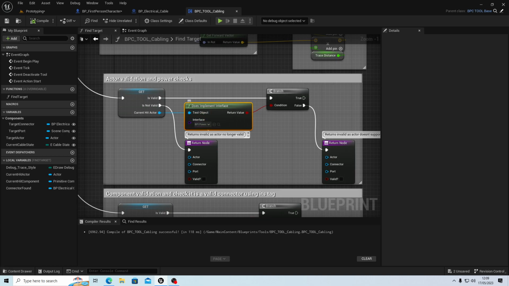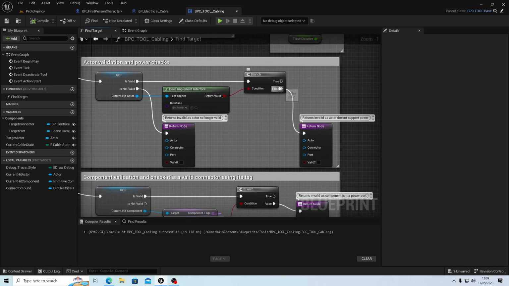Okay, so that's what this is doing now. It's grabbing the actor that we're pointing at, and it's saying, does this implement any sort of power input or output, our power interface? So we put that into the test object, and it comes out with a Boolean. If it does, it's going to fly off the end here, and that means it'll go to the next part in the sequence. But if it doesn't, we'll ignore it.